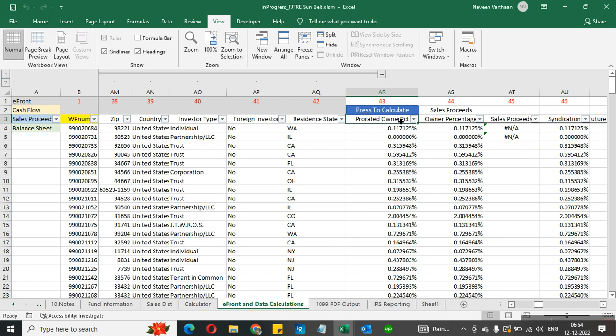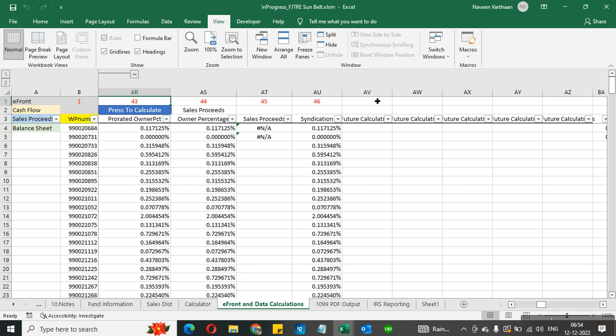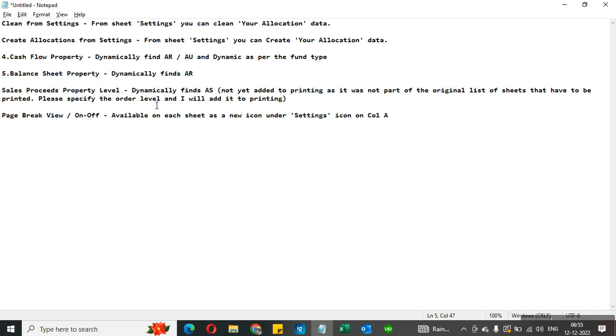prorated owner percentage. Let's assume you add additional columns before this, and this AR shifts to a new position, like AV or AW. Even in that case, the tool will be able to identify the new position of prorated owner percentage, and it will add the correct formula. So you don't have to modify anything. The tool is dynamic. The same applies for balance sheet property.